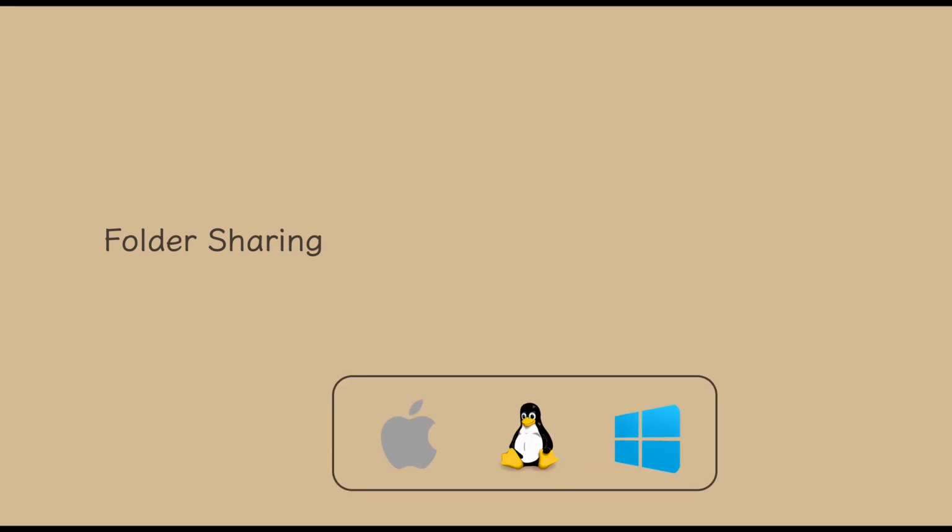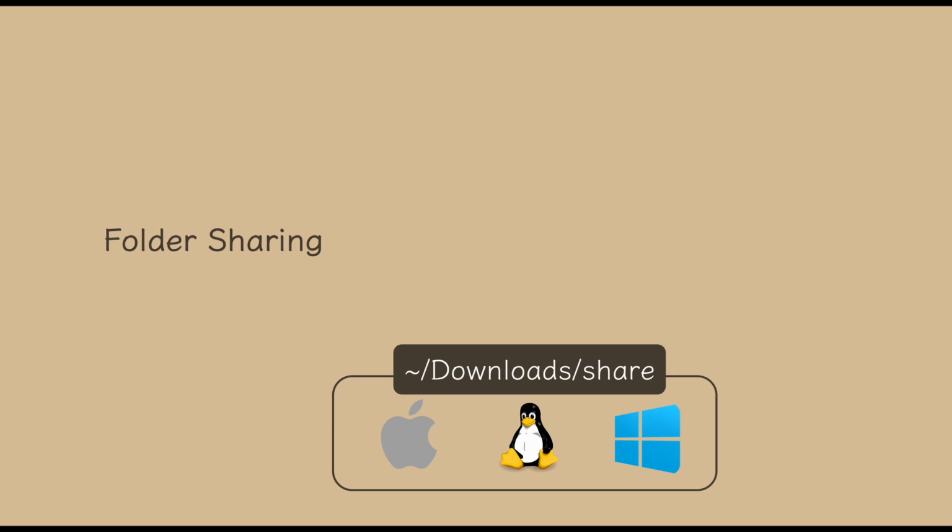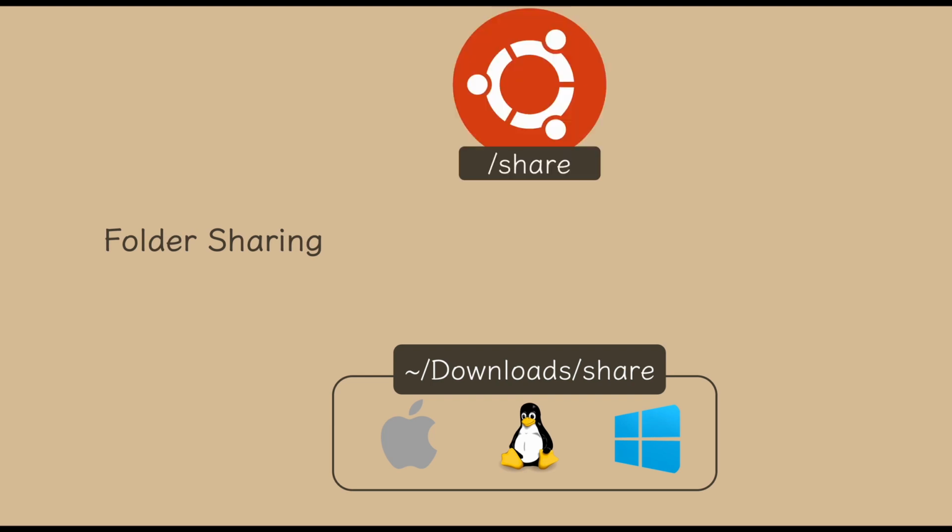When using virtual servers, a common operation is to share folders between the host and the guest OS. In this case, the host OS has a location, Downloads/share, and this needs to be shared with the guest OS, which is Ubuntu, at the /share mount point. All that Multipass does is create a mapping between these two so that the Downloads/share folder in the host OS, which is your laptop, is shared with the /share point on the Ubuntu virtual machine.